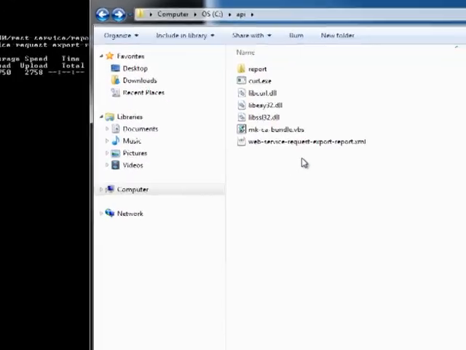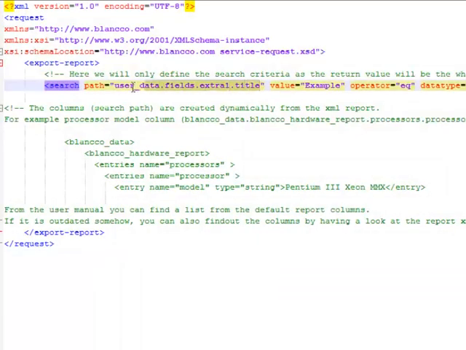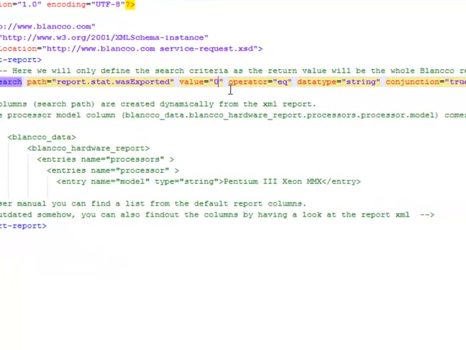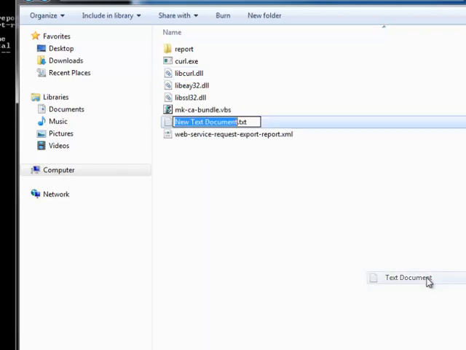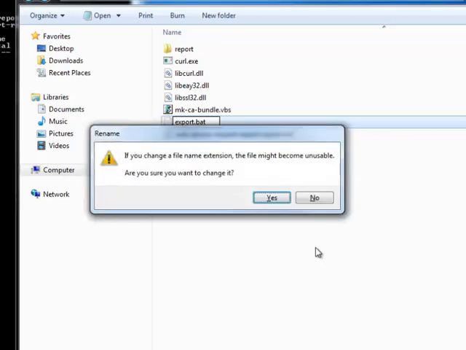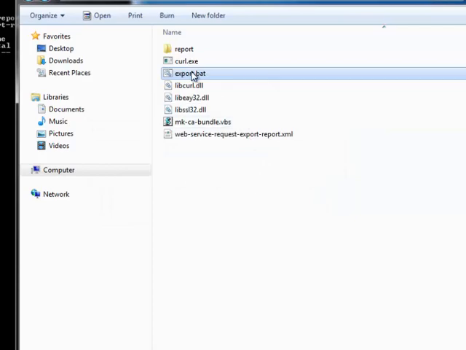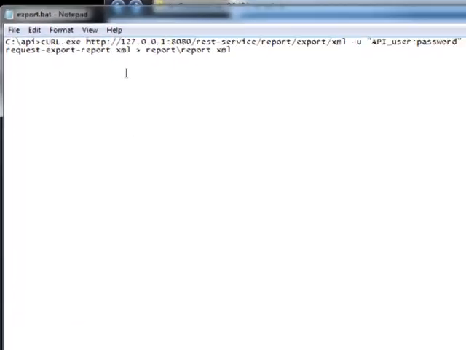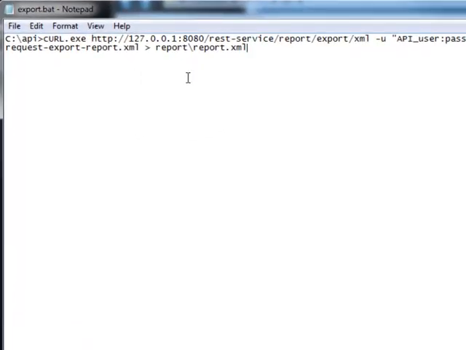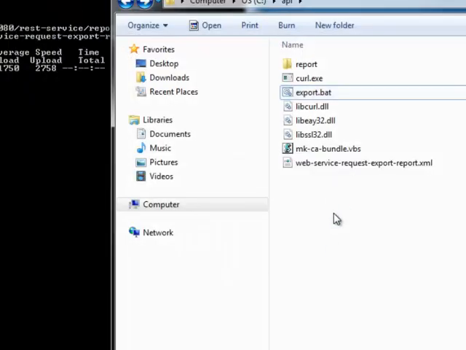Let's now schedule this task to be performed regularly by editing the request file so that the search path shows report stat was exported with a value of 0. Now we will take the same command as before, but place it into a batch file. I will name my batch export.bat. This batch file will then need to be targeted by Windows Task Scheduler to occur as frequently as you wish, such as at 5 p.m. every day. Once Windows Task Scheduler initializes the batch file, the command will be given and all reports that have not yet been exported will be. Other task schedulers can also be used, such as crontab in Linux.